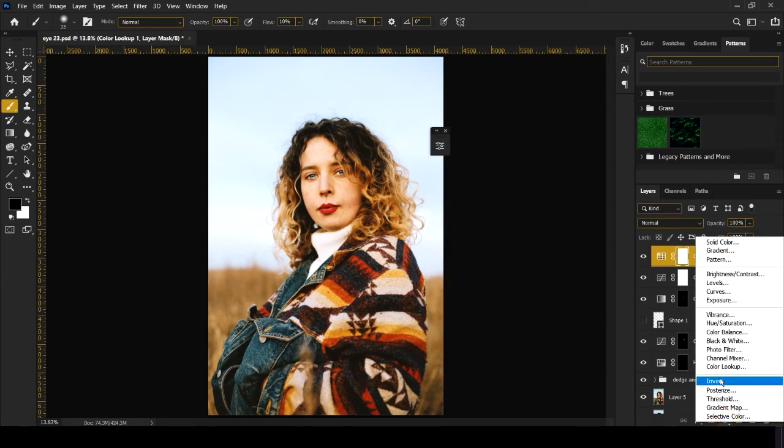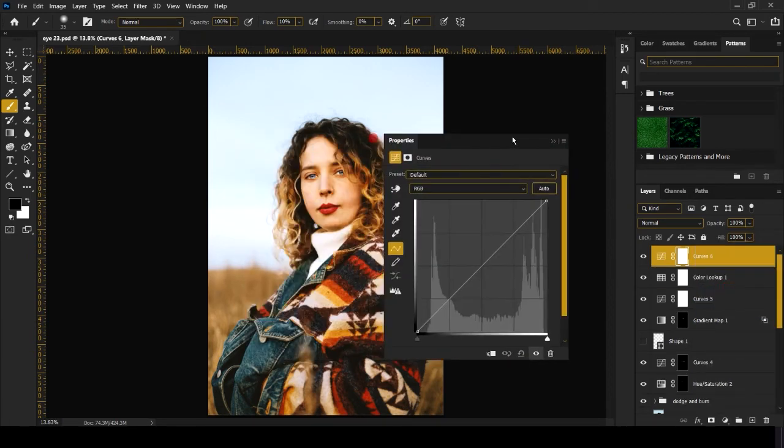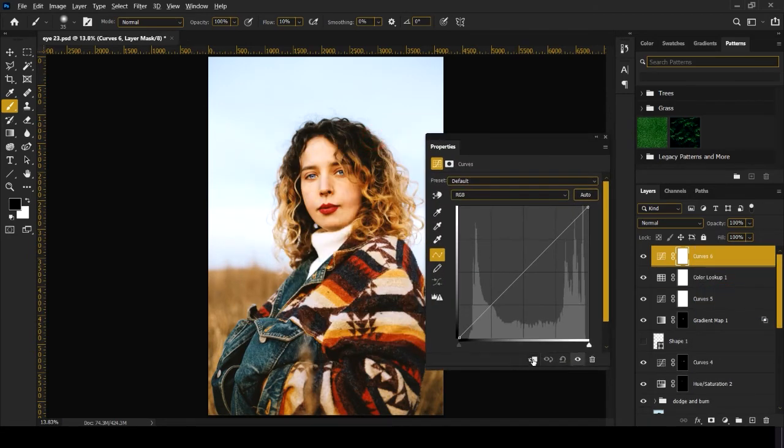So we'll click on curves, clip it to the layer below by holding Alt and hovering over these lines and then clicking between them, or you can just click on this button. Decrease it from the highlights a little bit and then increase the dark areas a little bit. It adds a fade. So see, this gives a very nice moody effect to the image.